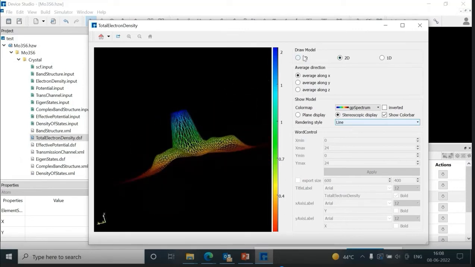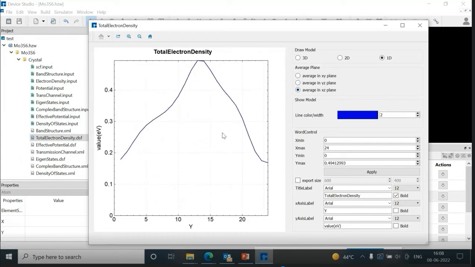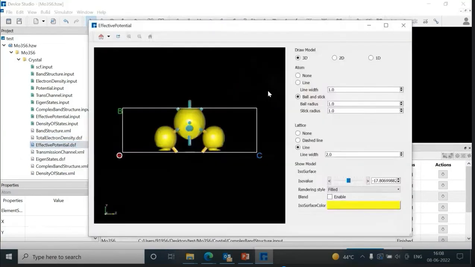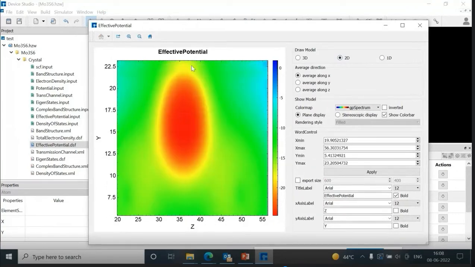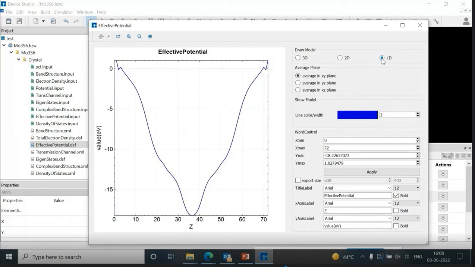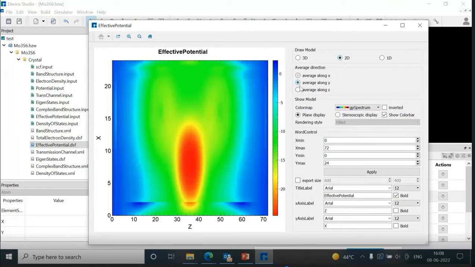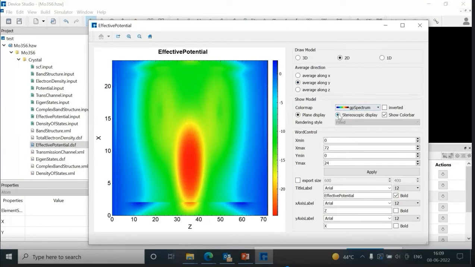So 2D models, 3D models, as well as Bundy output. This is a one-dimensional plot of total electron density in xy, yz, and xz. Any planes you can see the output. Similarly, if you want to see the effective potential, this is the 3D model of electric potential, and you can see the 2D plot. This is the 2D plot of effective potential. You can zoom into particular regions like that. And Bundy plots, 2D, 3D, all plots are possible in all options. Whatever direction you want to see, it can be plotted like that.